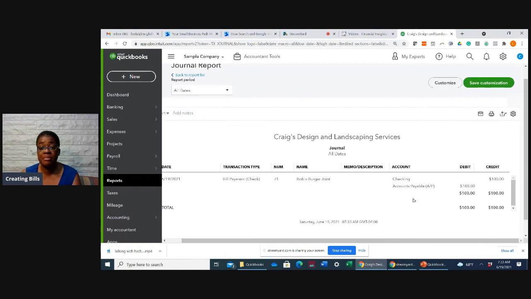So here is the payment. It's taking the money out of checking, and then it is debiting accounts payable. So in order to decrease accounts payable, you have to debit. When you're debiting, that means you're actually lowering the balance. So that means you either paid it off or you owe less. So I'm going to stop sharing my screen.